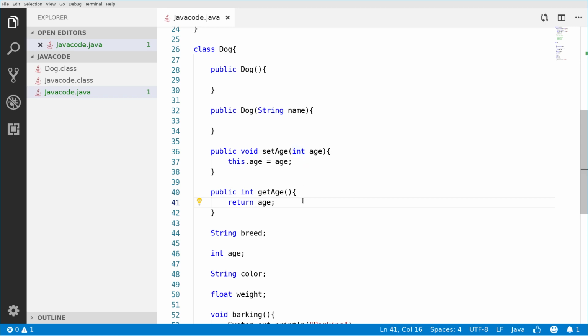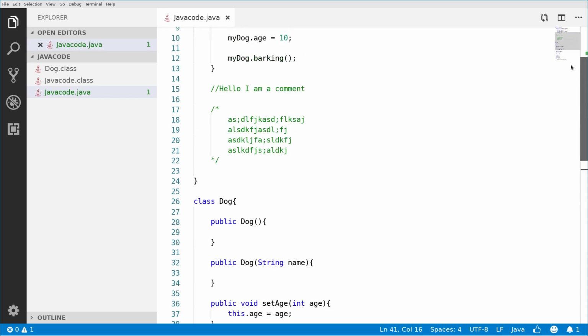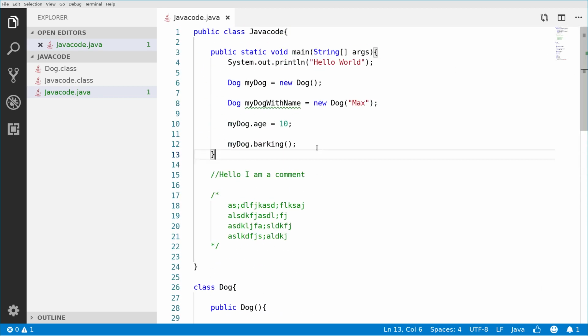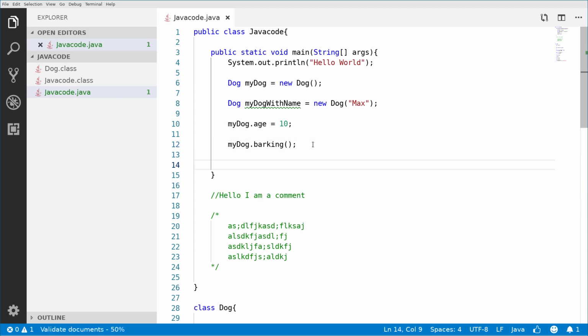So when we call this method from outside, for example, if we set the age here, and then we say myDog.getAge, it will return 10. So if I create an integer right here, int age, it will be set to myDog.getAge, and it will receive the number 10.